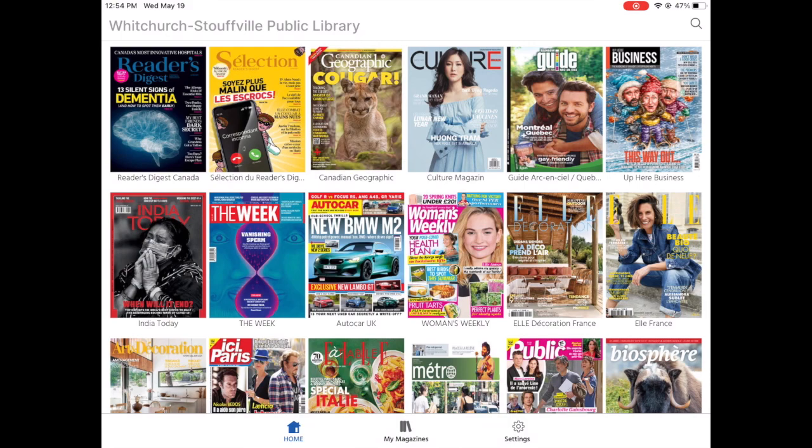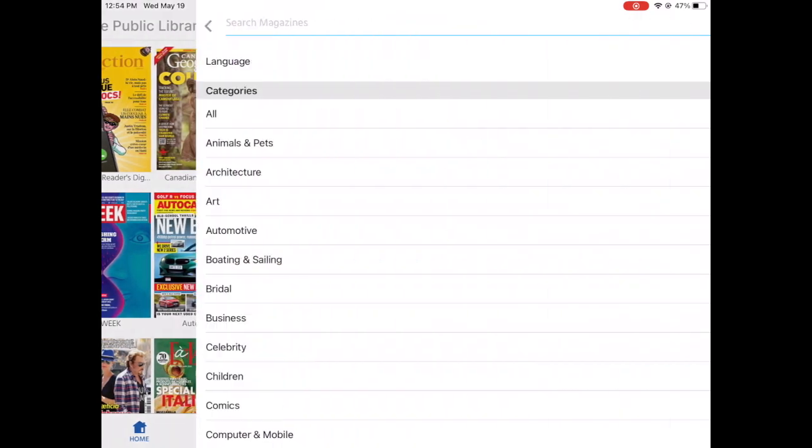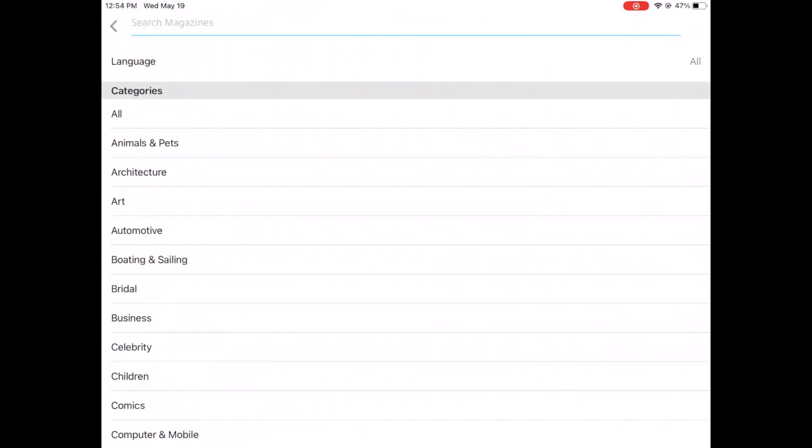Once you are logged in, you will see a home screen of the most recent issues added to the app. At the top, you will see the Whitchurch-Stouffville Public Library, and in the top right, you will see a magnifying glass that you can use as the search icon. The search icon is where you can go to search by topic or title in the search bar up top, or you can browse for magazines by different categories.